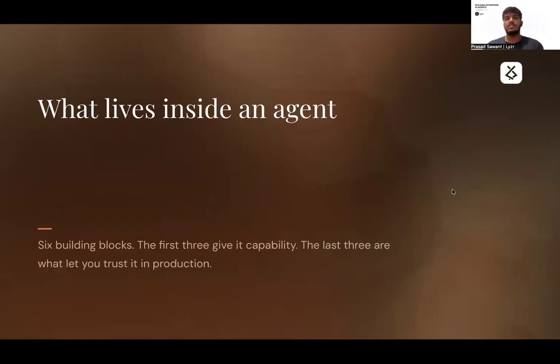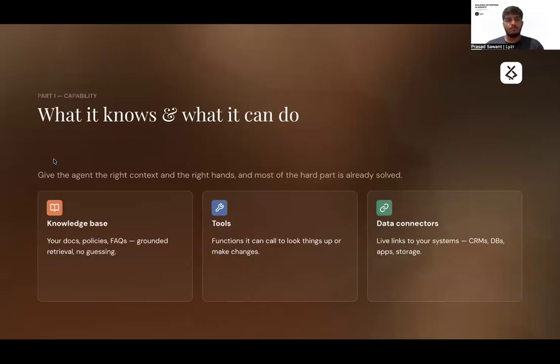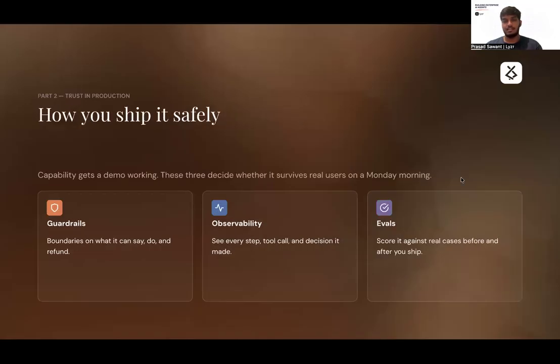There are six blocks. The first three give the capability, and the last three let you trust it in production, right? This is particularly when you're building with Lizer. So, what are the three things that give them capability? One is the knowledge base. Second could be tools, some external capabilities to expand the features or functions of your agent. And third is the data connectors. It can be connected to a CSV, live databases, CRMs, vector databases, and whatever you want to connect, right? Lizer gives you a lot of options to connect. I'll show you. We have a lot of databases you can connect with.